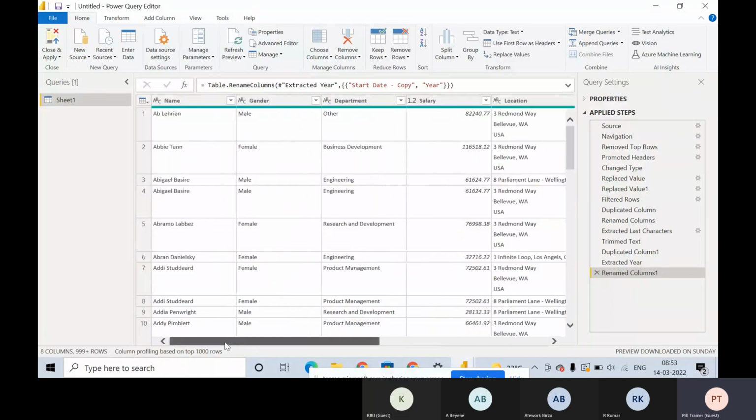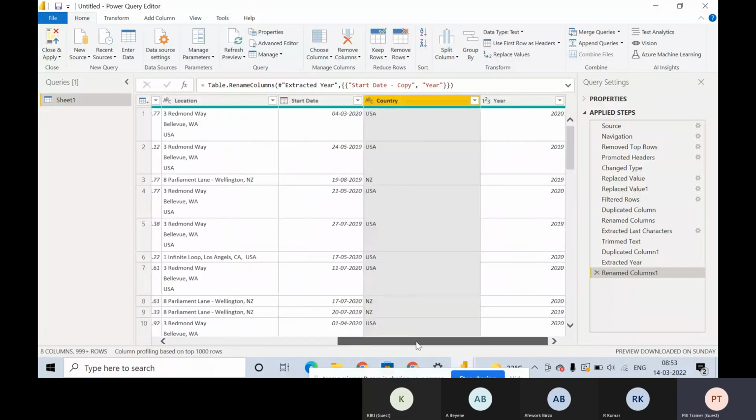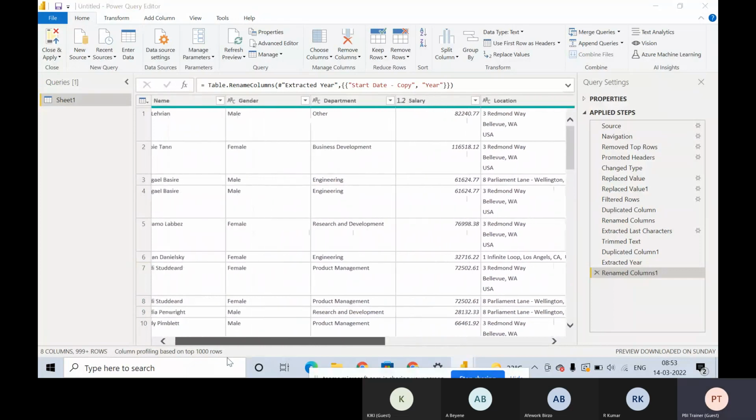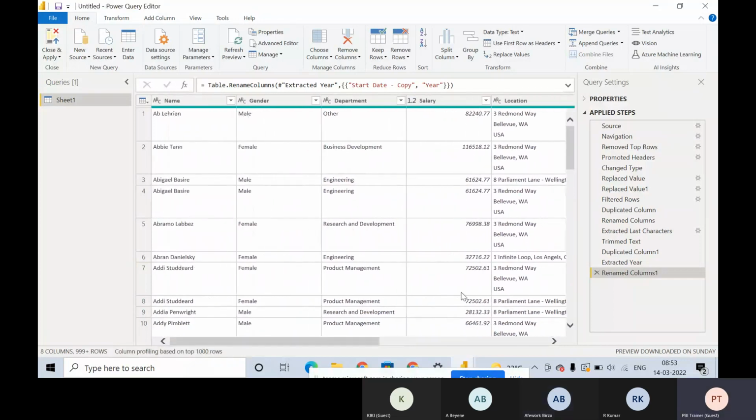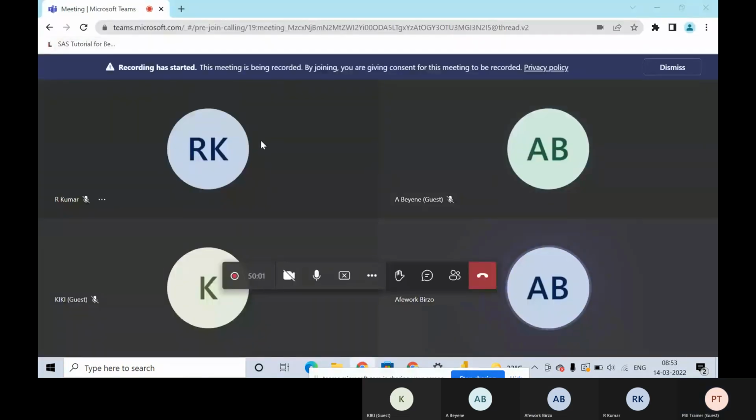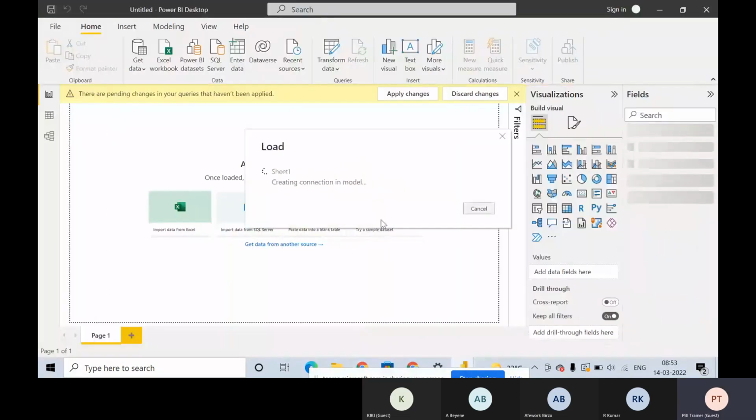And then our data set has been created. So this is what we have. Once you are done with all the transformations or manipulations in the data, you need to go under Home, Close and Apply. So this is being loaded inside the Power BI tool.